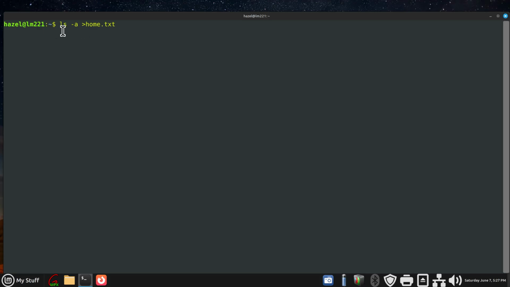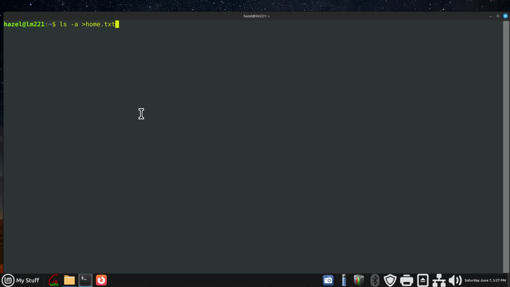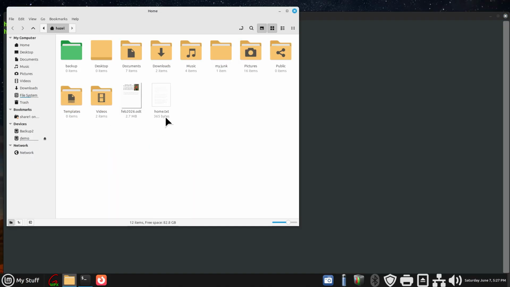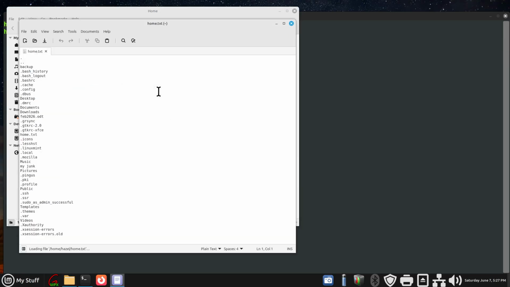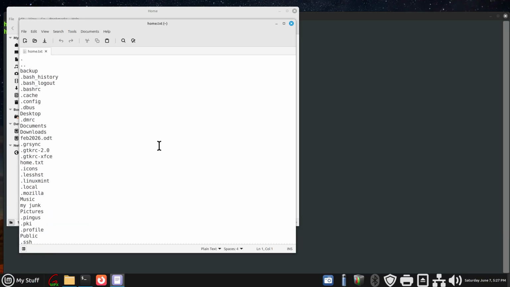It's redirecting the output from your screen into an actual text file. There's currently only this file here that is different from others. I'll minimize that and hit enter. You won't see any acknowledgments, but that file just got generated right there. And that's the list of my home folder contents, including the hidden stuff.